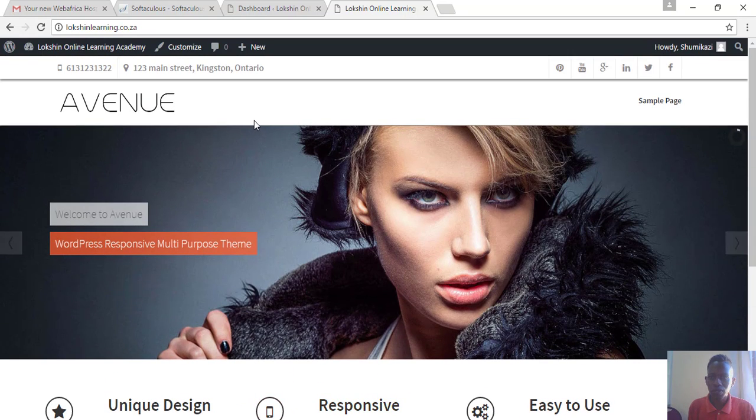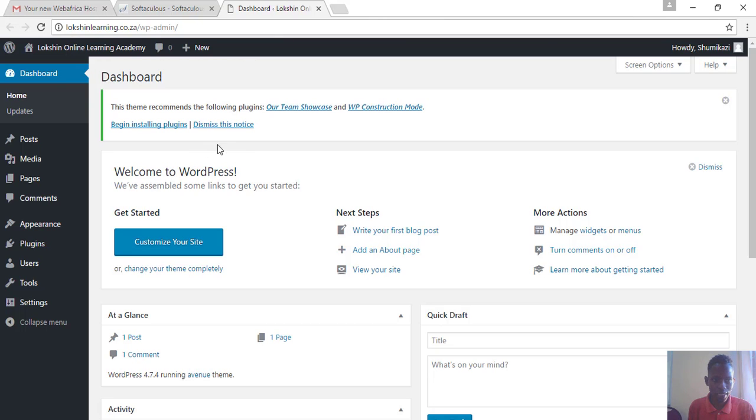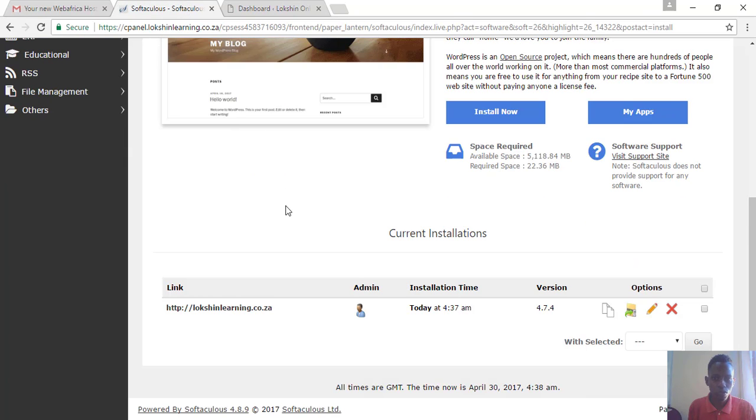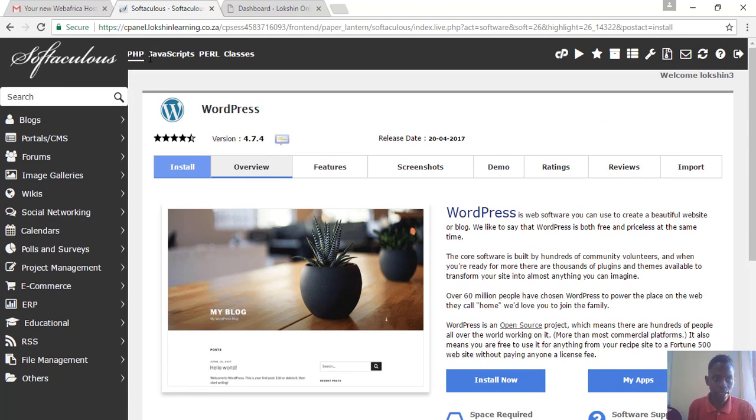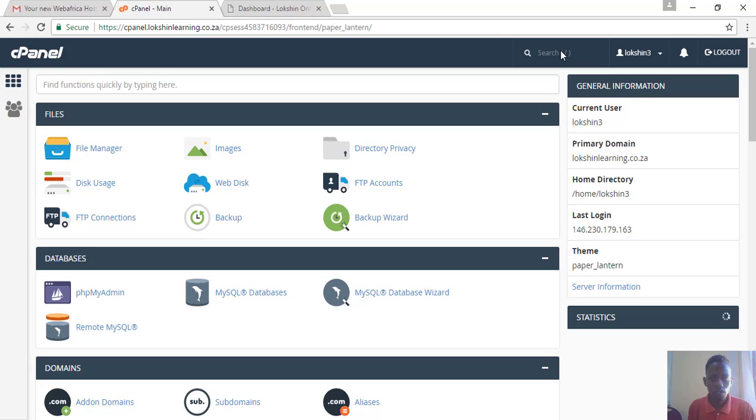However, you can always change your theme and everything. You don't have to worry about changing it now. I just wanted to show that the site is actually live. So softy colors, everything is done here. I can go back to my cPanel control. So I've just created my website and it's installed.